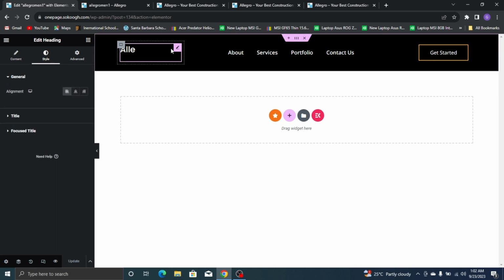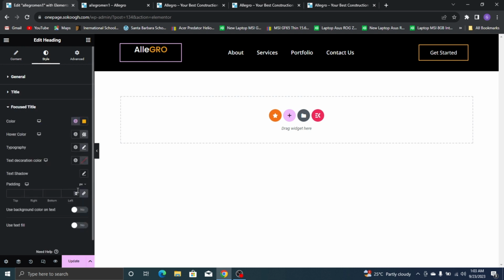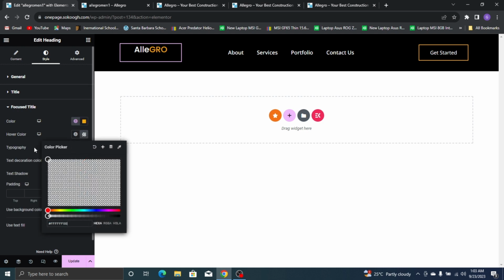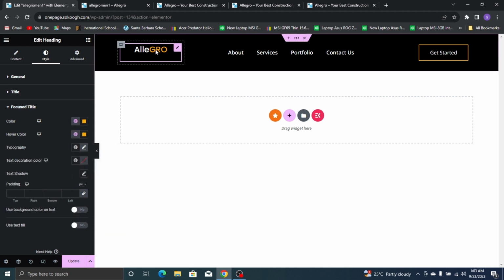We don't want that. Come back here, center align this, go to focus title. Then the hover color, it shouldn't have a hover color. Hold on. This should be completely transparent. Oh, okay. Now I see the mistake we did. Change this to a global color so that when we hover, it changes to nothing.